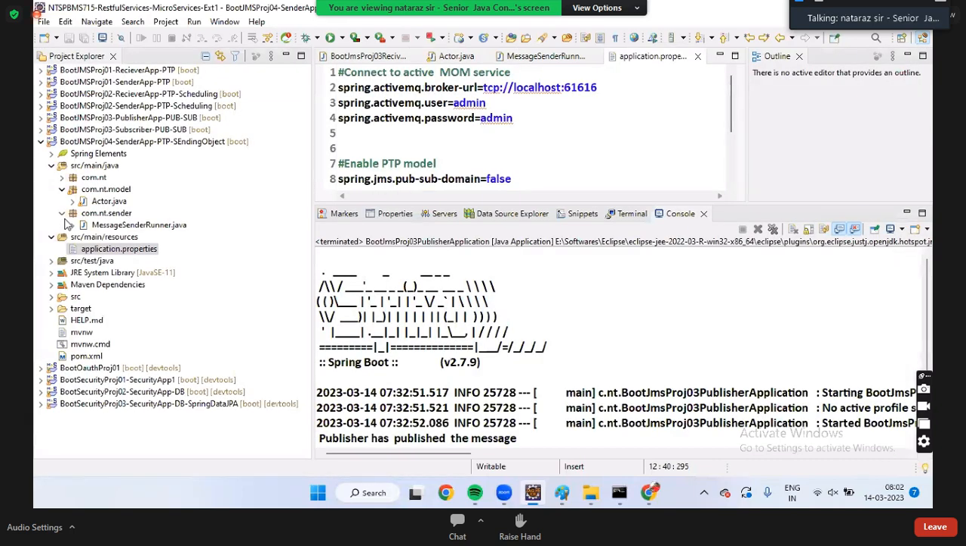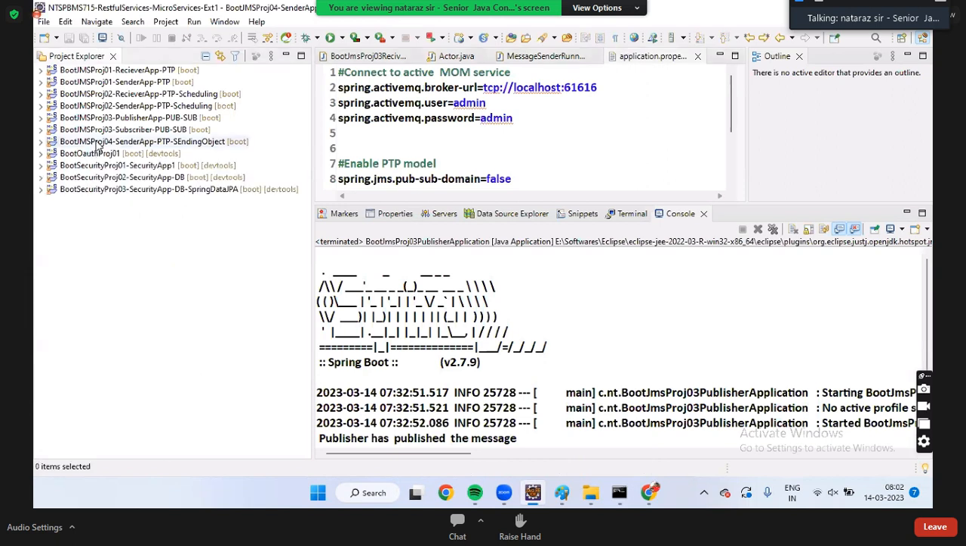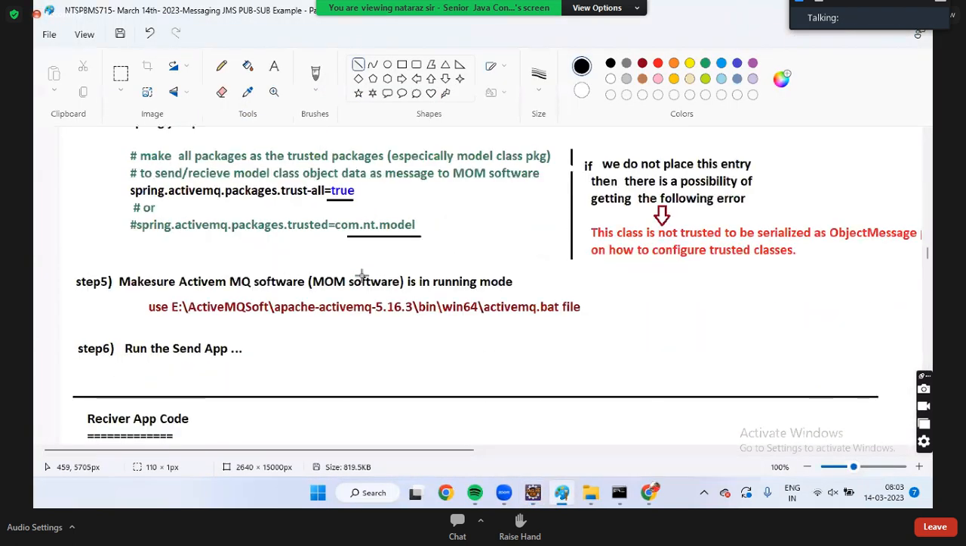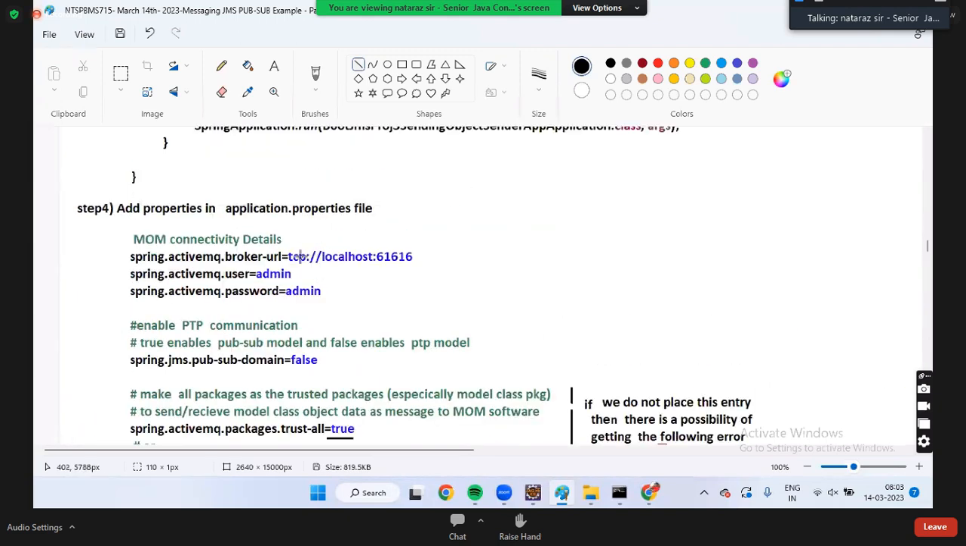Yes, here is my application, guys, application.properties. Boot JMS pros for sender application. This is my PTP application, boss. Super, guys. 04 sender application PTP sending object.